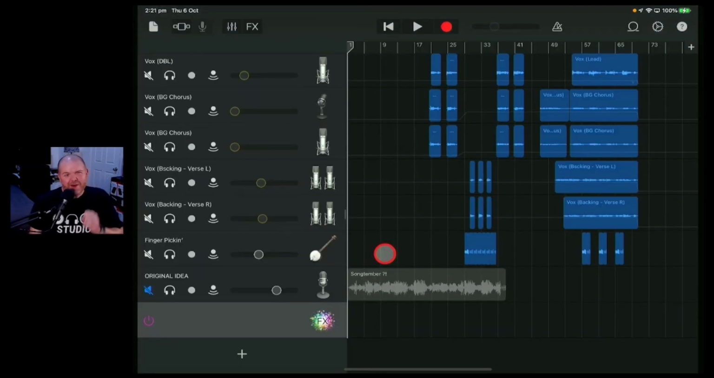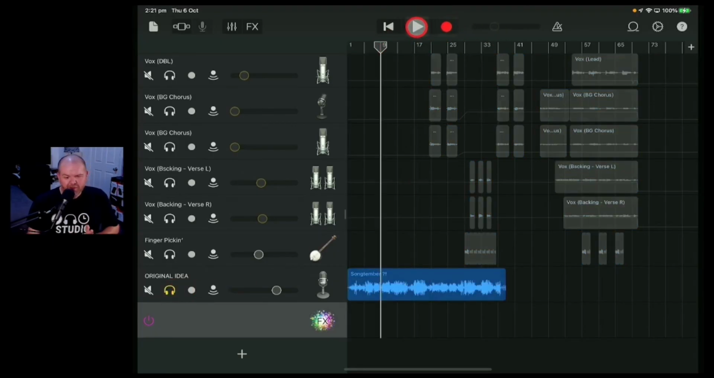And finally, I thought you might like a quick look at the finished product. So this is this original idea, this file that we just brought in here. It sounds like this.